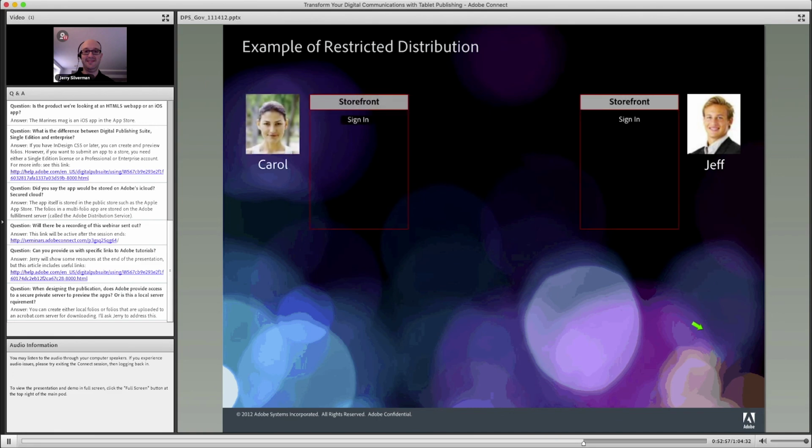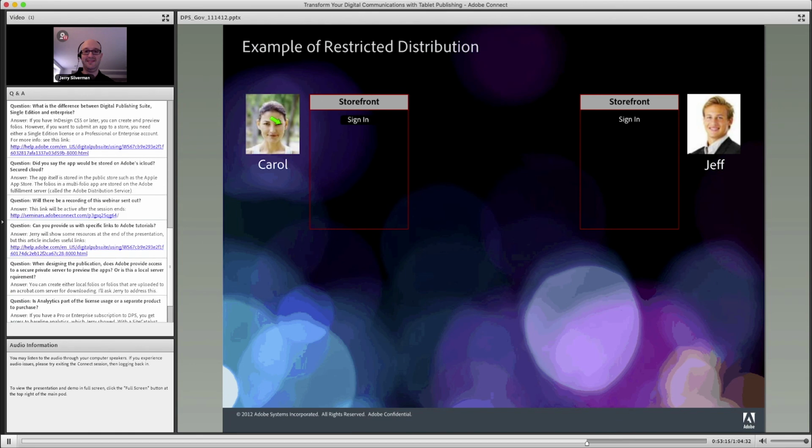So an example of how that would look, to do that restricted distribution, is let's say you've got employee X and employee Y. They download that app from your mobile device management solution, which could just be an Apache server with an LDAP integration to guard whether or not they're allowed to download it. And then they could actually download those apps, but the storefronts that they see are going to be different based on the login that you institute via the restricted distribution API using the Digital Publishing Suite.